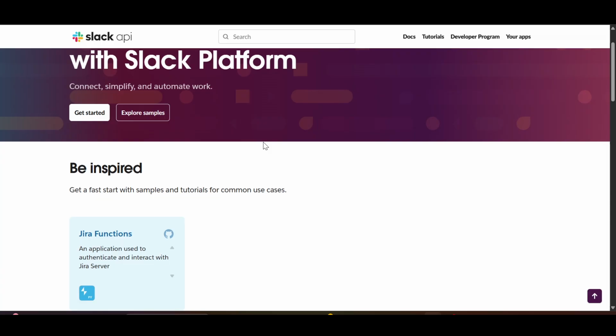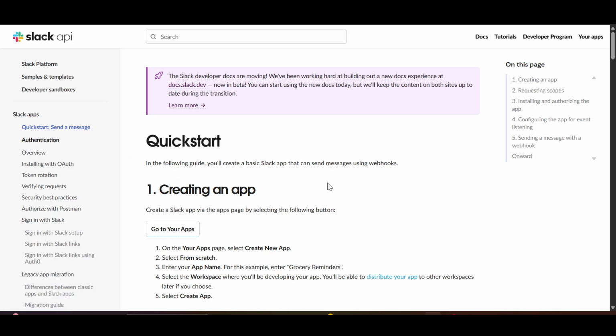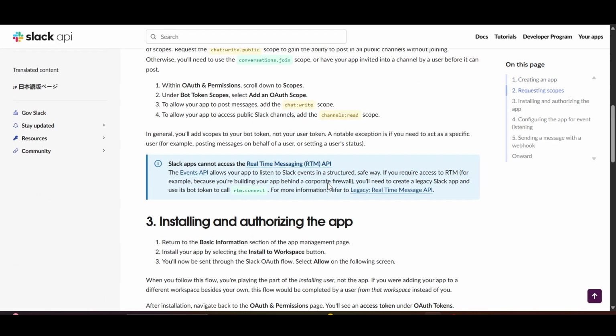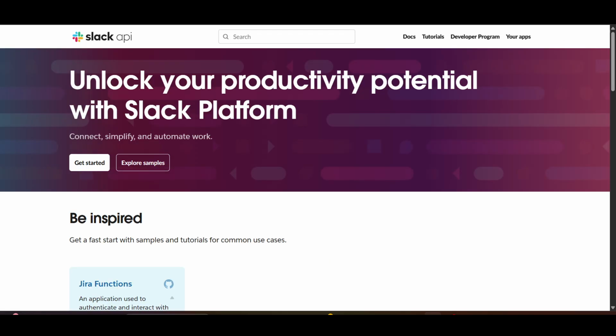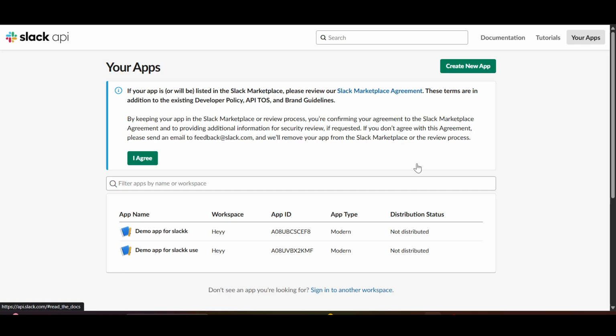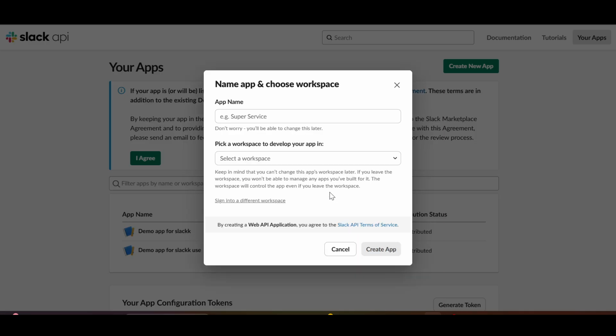After coming here, just click on Get Started and you can create your own API app from here. And if you are not able to find the settings of creating a new app, just on your right side, click on Your Apps. Here you will see your recent apps and you will be able to create a new app by clicking on this Create New App and just simply start from scratch.